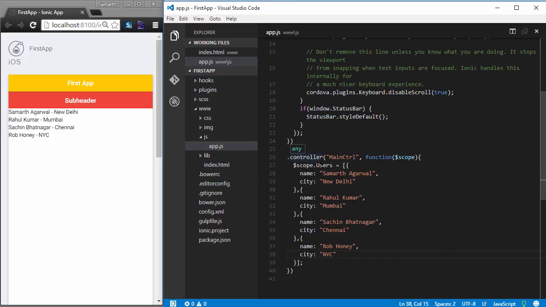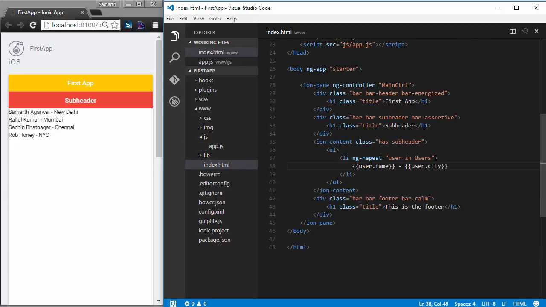We will be creating a lot of controllers throughout the course, and this was our first controller. And ng-repeat has a number of other options as well that we'll see later in the course.